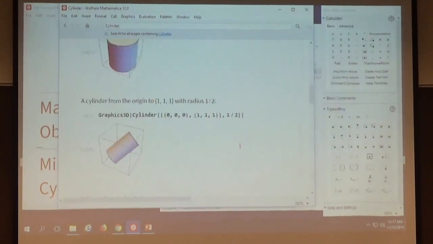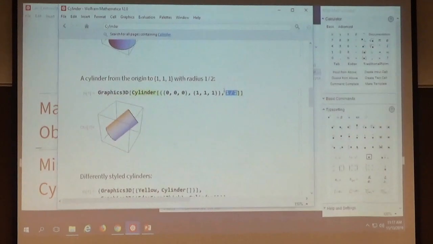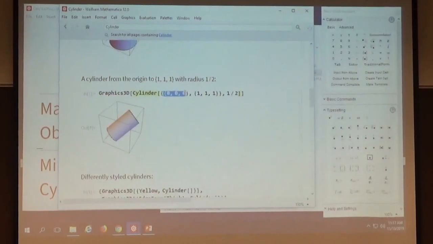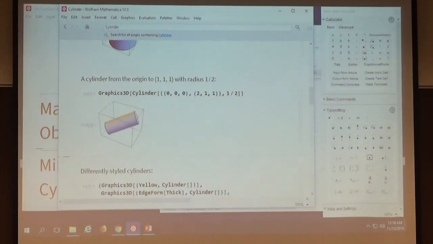Let's look at this second one here. So this is a cylinder of radius 1/2 that starts at the origin, that's probably the bottom left point in the center, and goes to the point 1, 1, 1. You could re-enter this, it doesn't affect it, but if I change one of these numbers, like change this to a 2, 1, 1, then it changes the orientation because the second point it's going through on the right side here is a different point.